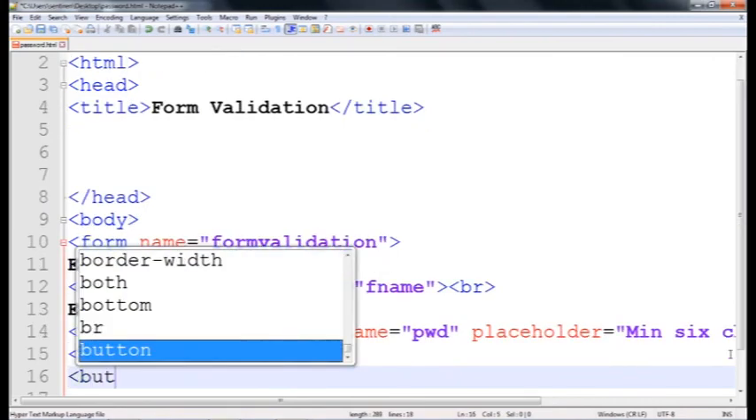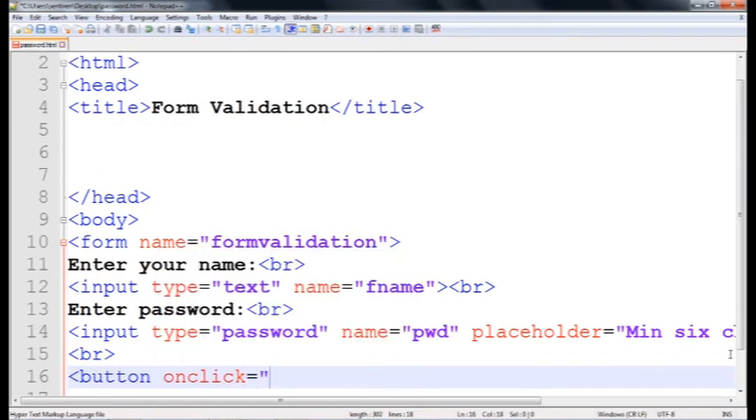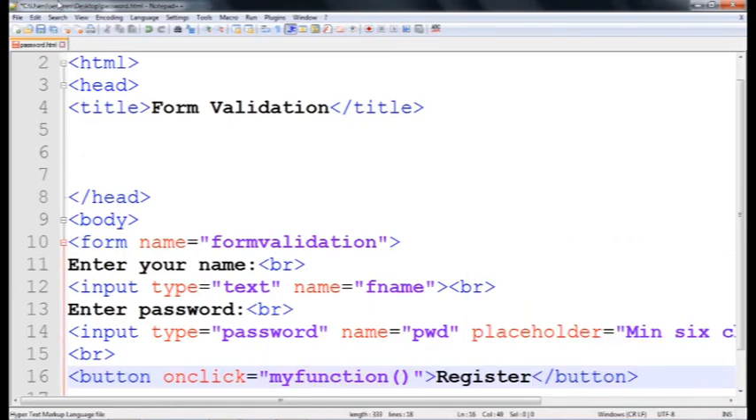After that, same as before, let's create one button. When we click that button, it should activate a function. Let's write myfunction. You can give any function name. After that, let's say register as the value inside our button.